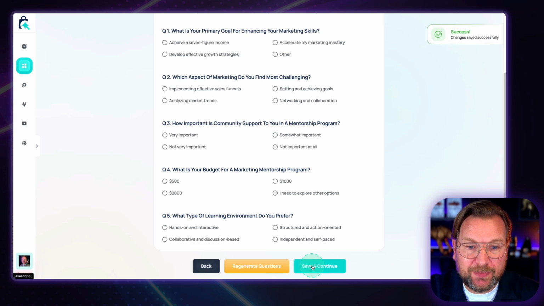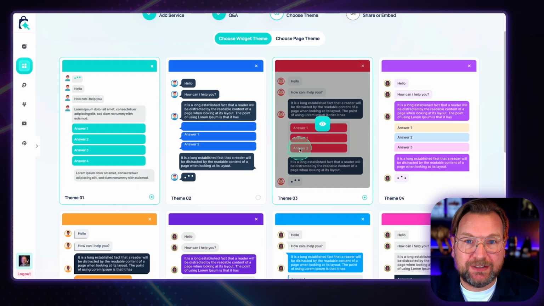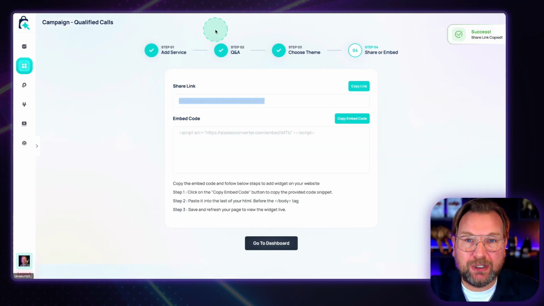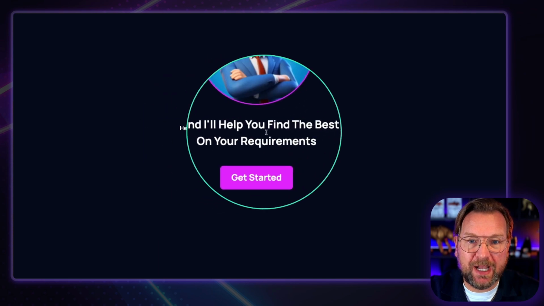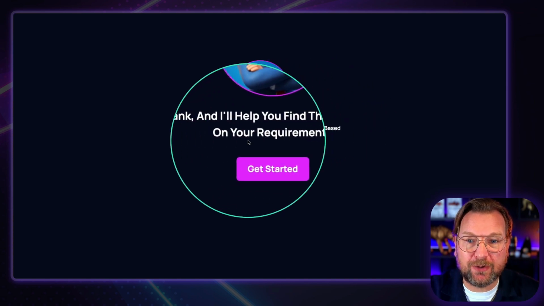So I'm going to click save and continue. And again, for the rest here, you have exactly the same as the other campaign. So let's go to the share and embed, and let's take a look at this campaign. There you go. And here it says, hey, I'm Hank. I'll help you to find the best service. So this could be the best mentoring program, the best coaching program based on your requirements.